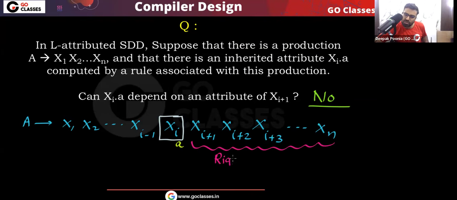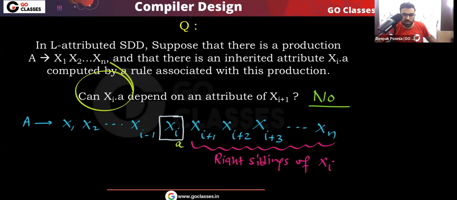Yes or no? These are the right siblings of xi. So remember, this xi.a cannot depend on any attribute of any of these right siblings. Okay, is this clear? So these are the right siblings of xi.